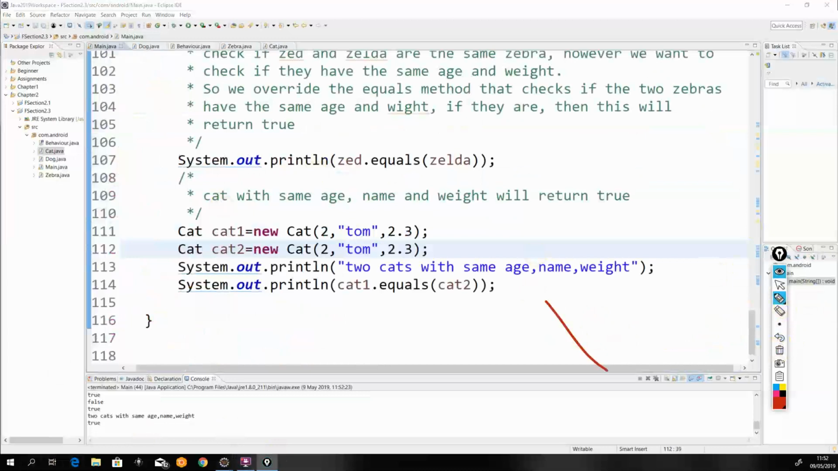Alright, just to test the equals method of the cat class, I created two cats now. These are two separate cats. The age of the first cat is 2, the name of the first cat is Tom, the weight of the first cat is 2.3. The age of the second cat is 2, the name of the second cat is Tom, the weight of the second cat is 2.3.